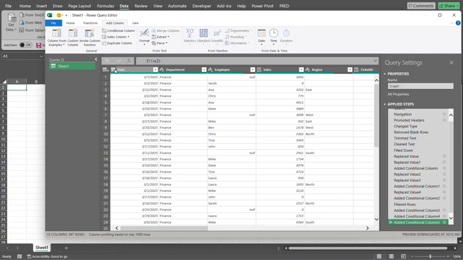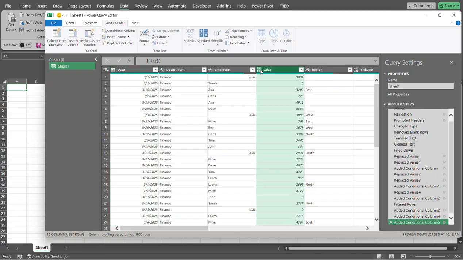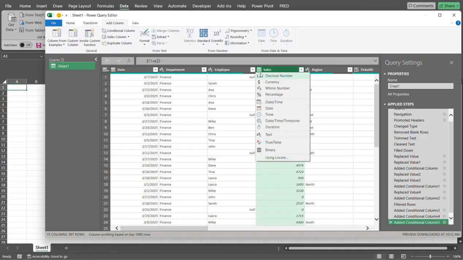Now this one is already date, but if you click on this, we could see it shows the icon of date. So that's fine there. For the sales column, we want to make sure it's a whole number. And as you can see, this ABC 123 signifies a whole number already. So that one's okay. The ticket ID should also be a whole number, which it already is.